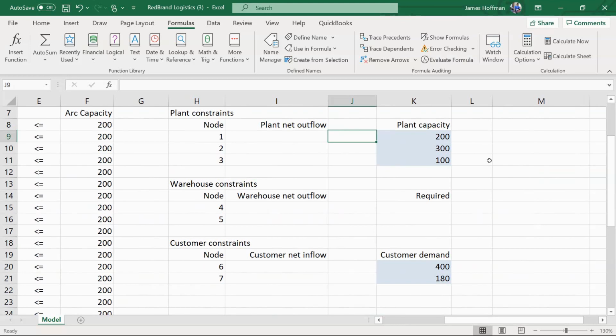All right, so we've got a few things to do over here before we type in the formula. We need to make a range name for all these things over here: plant net outflow, plant capacity, warehouse net outflow required, customer net inflow, and then customer demand. So first, you can select I9 to I11 and make a range name for that.